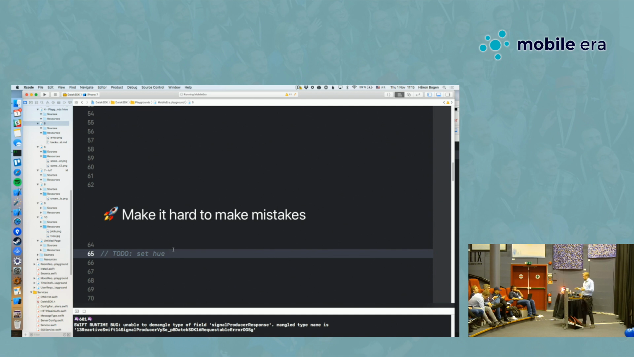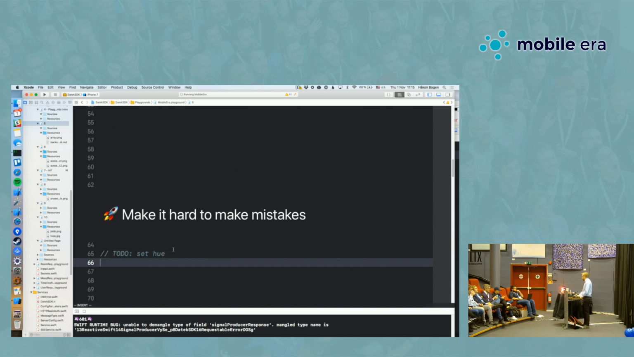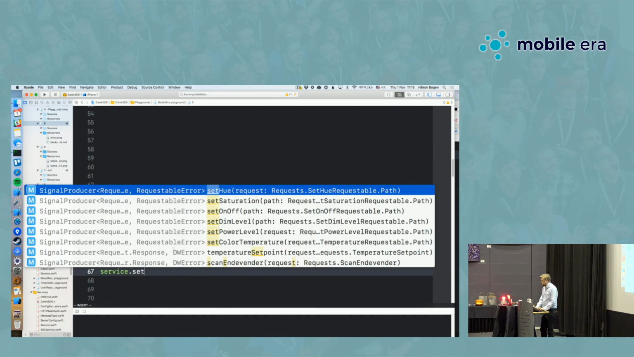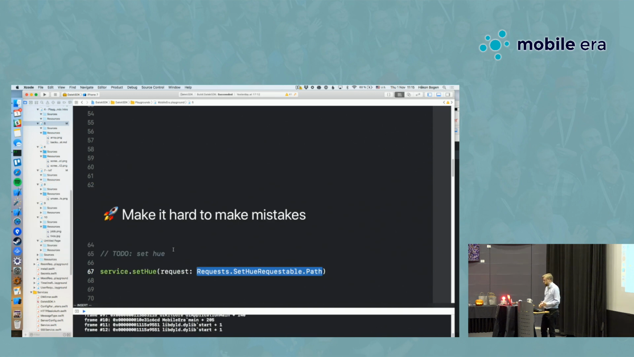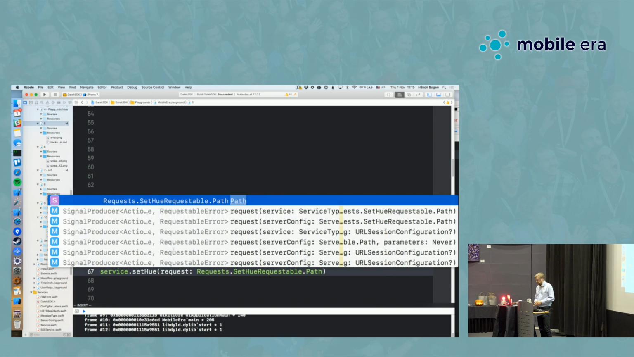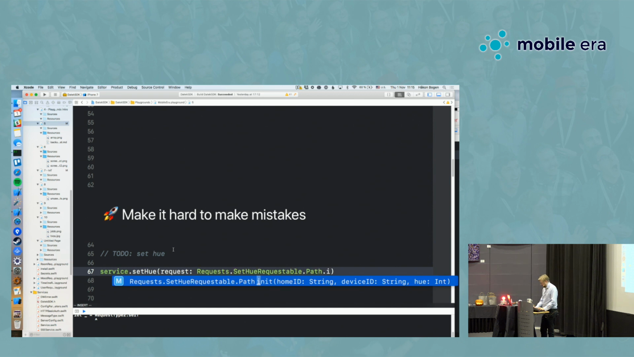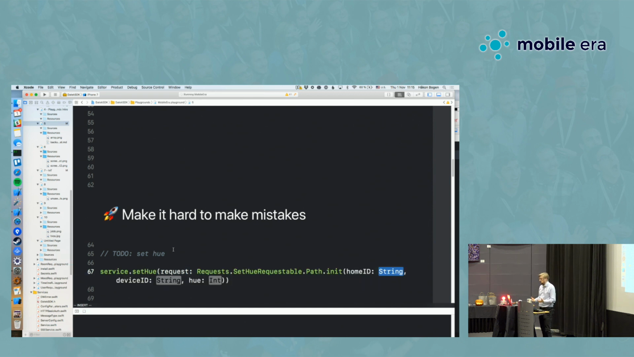And one thing, when you're writing the SDK code, I love to make it hard to make mistakes for people who use it. So it should be really obvious how to do stuff. For example, for setting the hue of a given light bulb, it should be set hue. And we have how we do the requests. It's a little bit verbose, but we need a home ID.